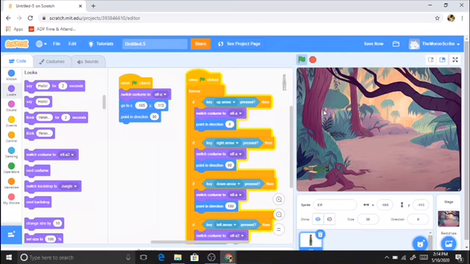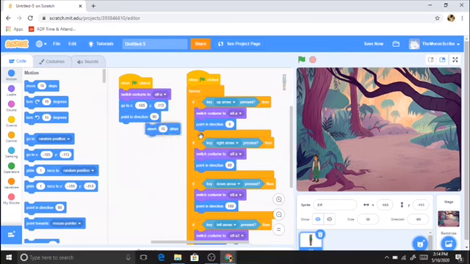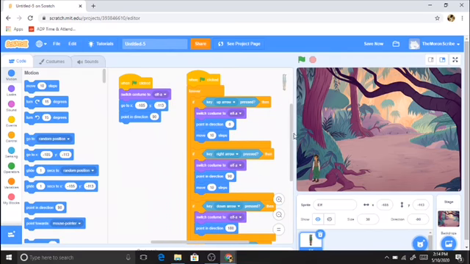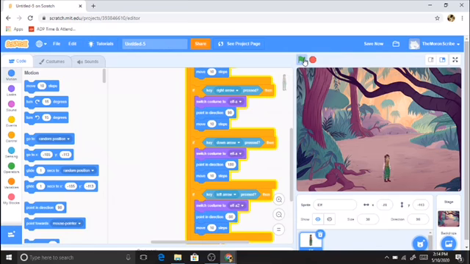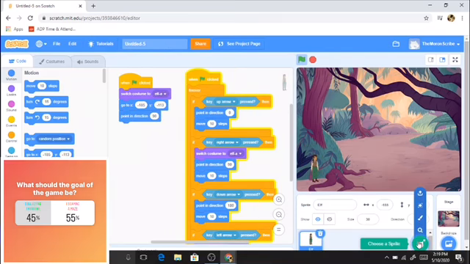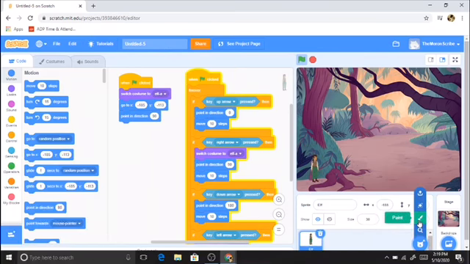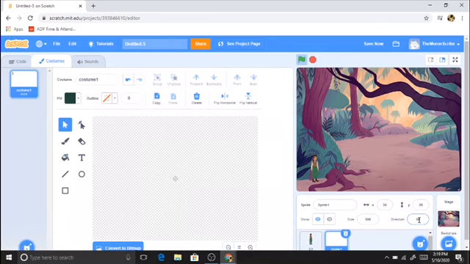So we're going to make her able to walk now. Under motion, you'll choose move 10 steps, and you'll put that in each of the keystroke loops. Look how satisfying that is. You guys voted for the goal of this game to be escaping a maze, so we're going to go to choose a sprite and then pick paint to create our maze.